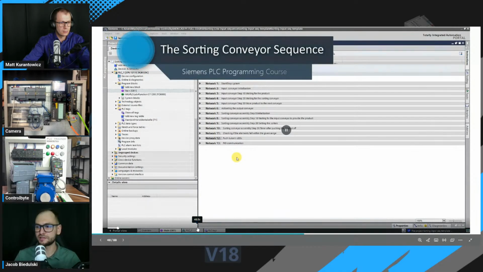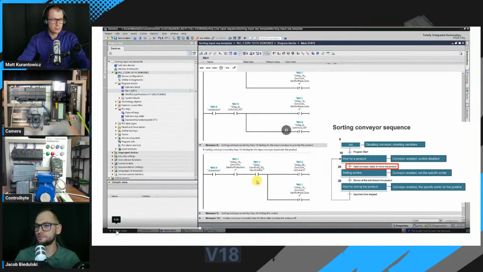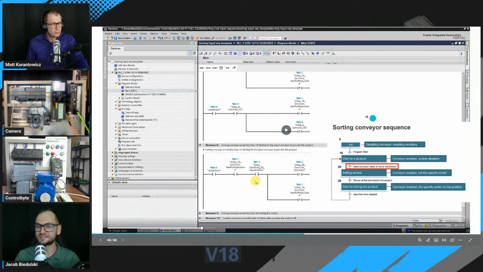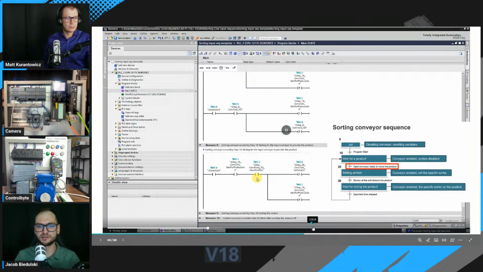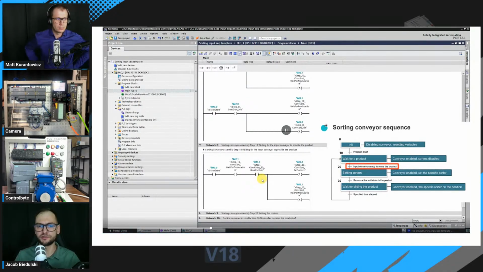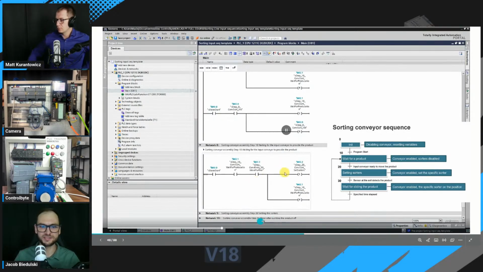In every project, you will have to program some sequences, and for the sequences, we use a graph set diagram to implement the logic and the sequence itself. As you can see, we draw this diagram and then we implement this logic into PLC code.